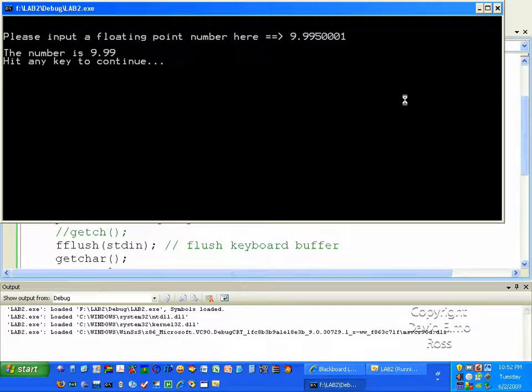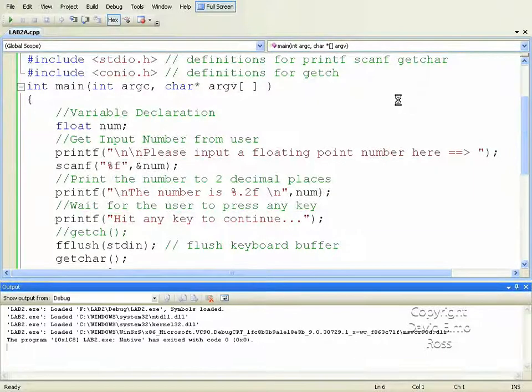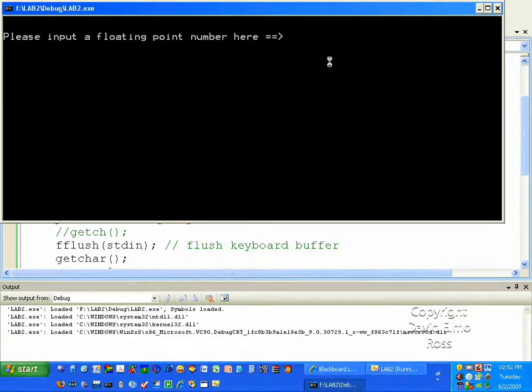So the whole concept of keyboard buffer is when we use scanf, there's a keyboard buffer there. Anything we type in goes into the keyboard buffer and is going to be a problem if we don't use either fflush standard in with getchar, or if we want, we can get around that problem by using getch. Let's try running that one more time. Let me just show you one other thing which I'm talking about.